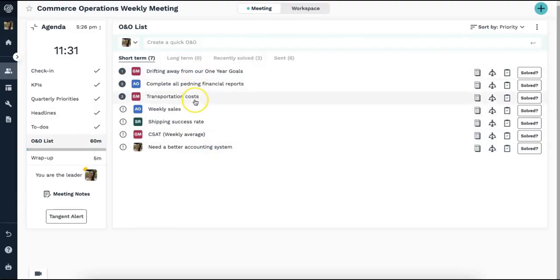But how do you know which O and O's should be solved today? Ask yourself, from this list, which O and O's can't wait another week and must be resolved now? Be honest, don't just pick the newest or most interesting ones. Focus on what's most important to solve today. Once they are prioritized, it's time to discuss.